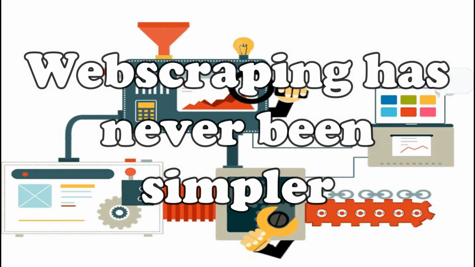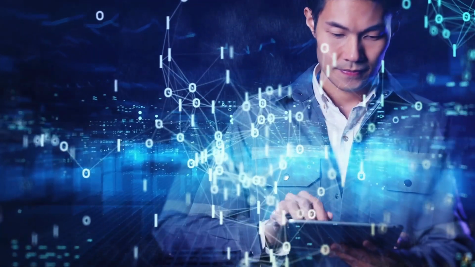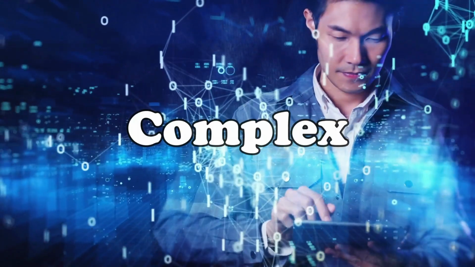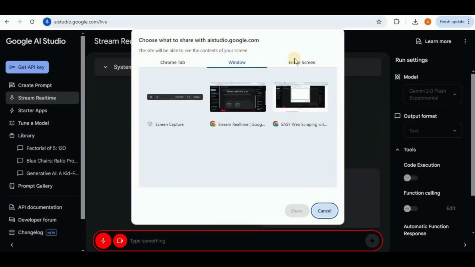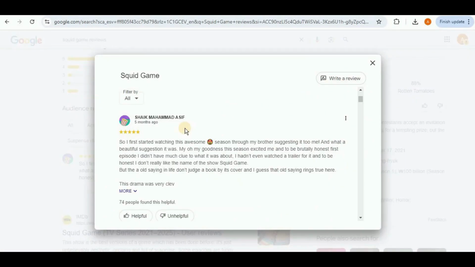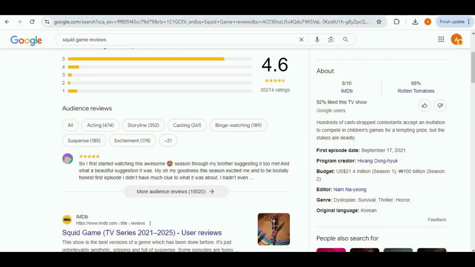Web scraping has never been simpler, and all thanks to Google's groundbreaking multimodal Live API. With this tool, you can effortlessly extract data from any web page, whether it's complex, unstructured, or something very specific. So, in this video, I'm going to walk you through actual examples step by step to show you how you can perform web scraping using Gemini 2.0. Alright, so let's get started.